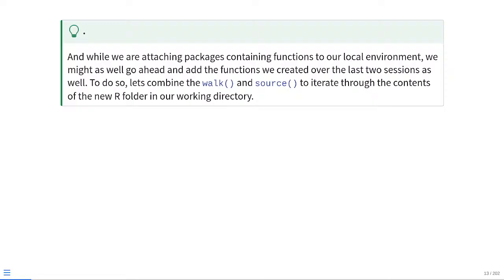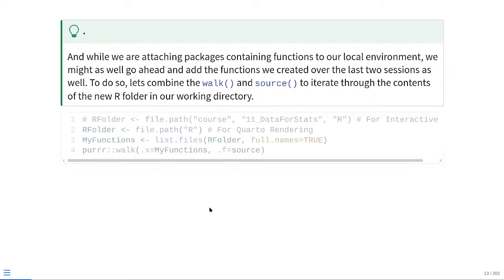However, over the last couple sessions, we have created our own functions that may also be useful for what we're trying to do. So it makes sense to go ahead and load in the functions that we have created as well. At the end of the last session, we had created an R folder and placed all our individual function .R files within that folder. So if you just go ahead and copy and paste that folder into your working directory, we can use the combination of the walk function and the source function just to iterate through and activate all those functions, allowing us to be able to work.